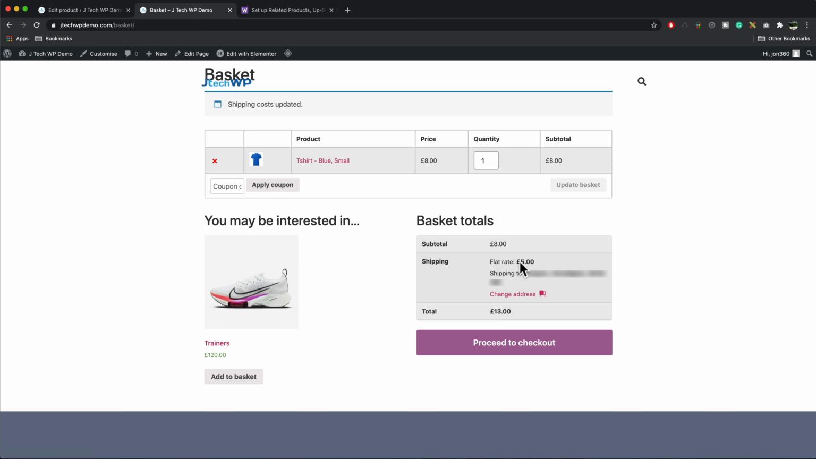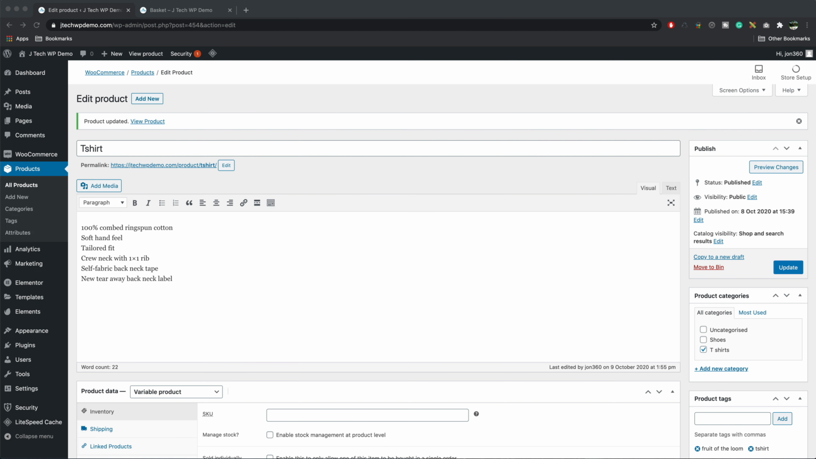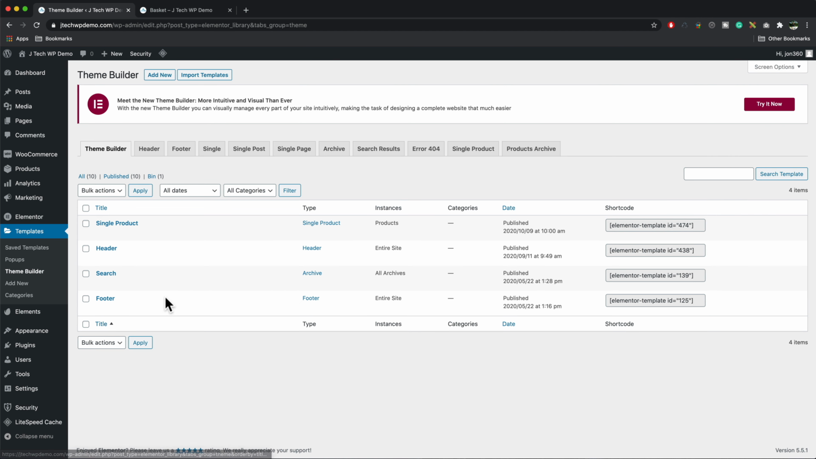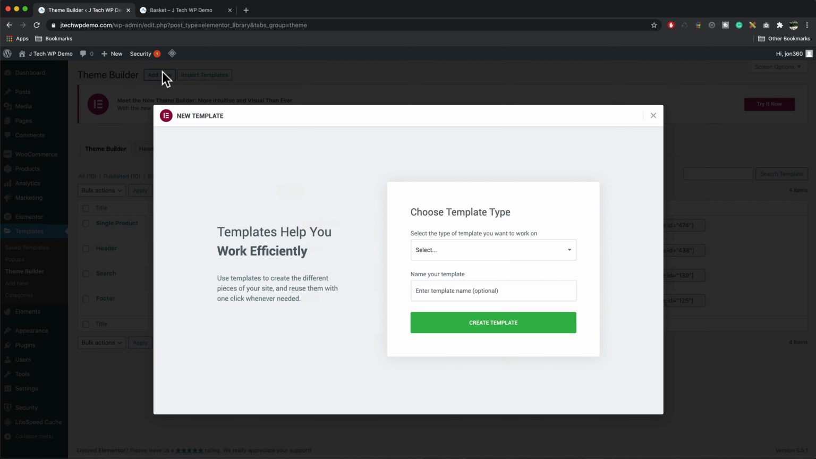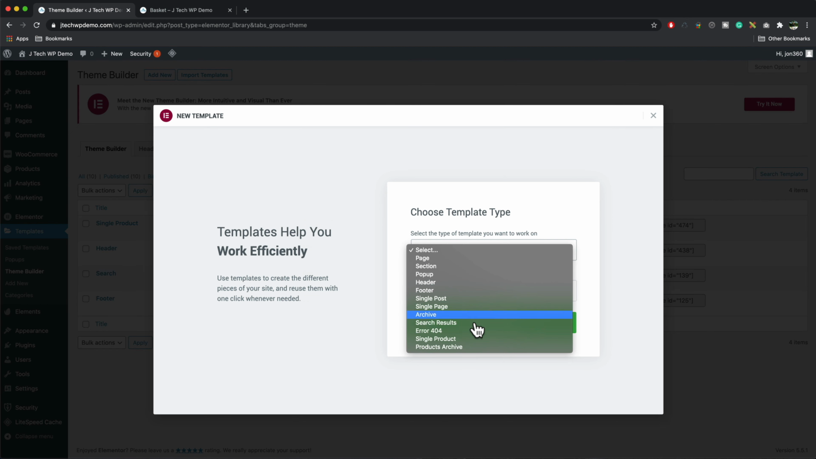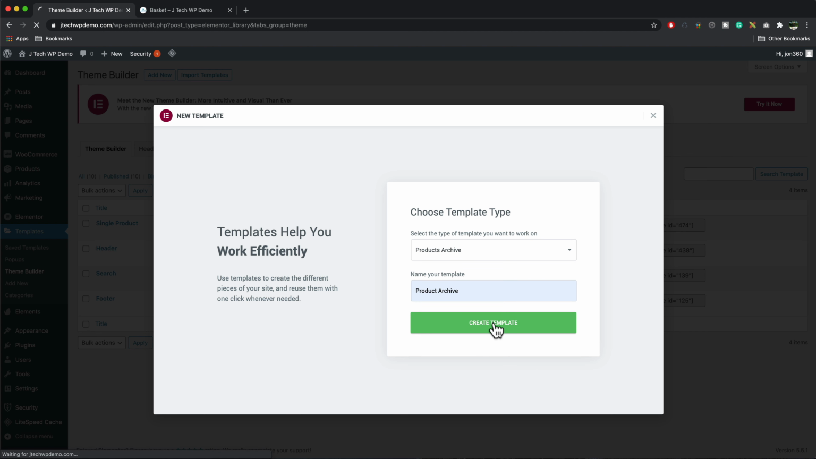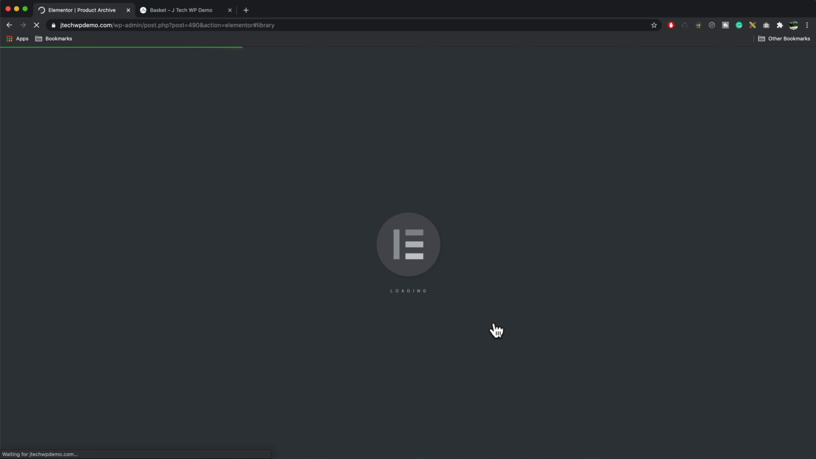Alright, so that's working great. So we'd set £5 shipping, so it's charging the correct amount. I'm going to create a product category template next. To do this, we go to Templates, Theme Builder, Add New, select, and we want Product Archive. I'll call it Product Archive, create template, and this is basically designing our category layout for the shop page.